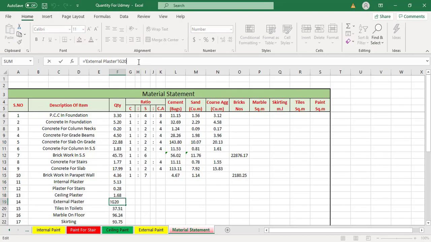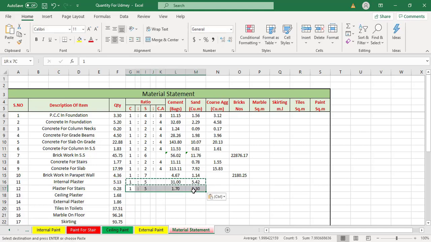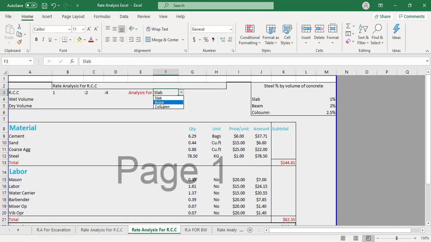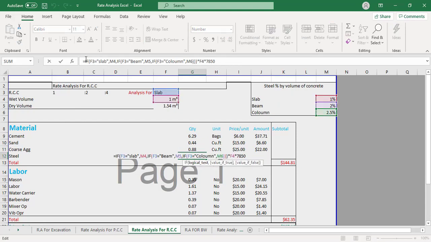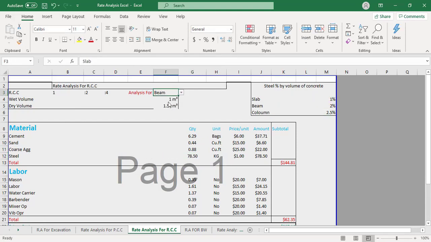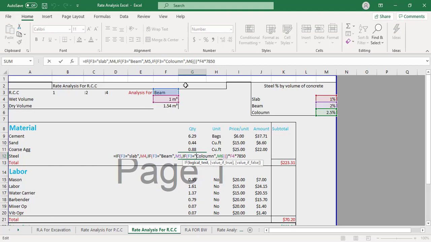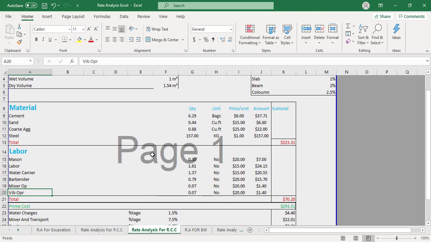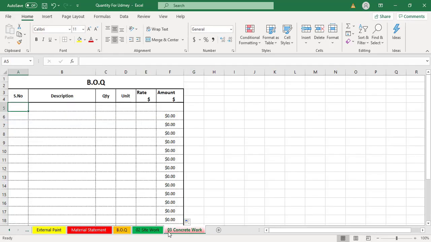able to do rate analysis of different works in Excel, like a rate analysis of excavation, a rate analysis of PCC, meaning plain cement concrete, a rate analysis of RCC, meaning reinforced cement concrete, like column, beam and slab, a rate analysis of masonry work, and a rate analysis of plaster work, tile work, and paint work.